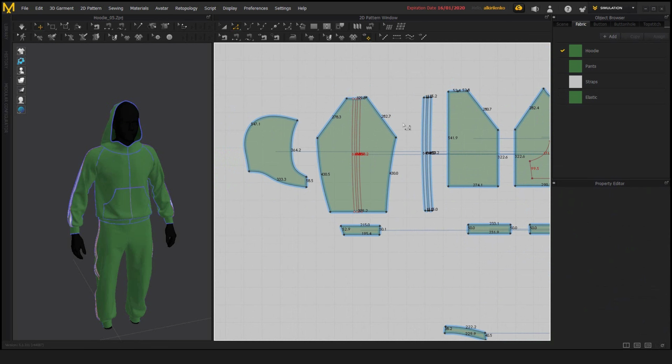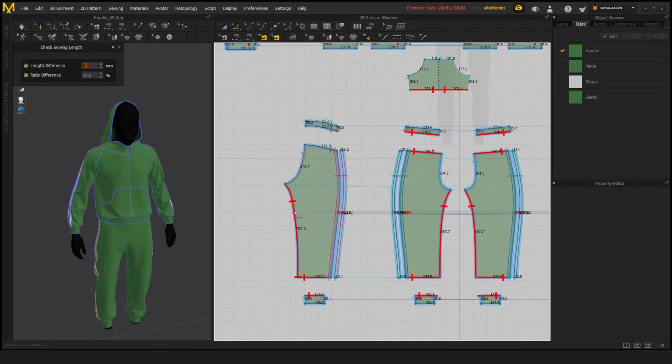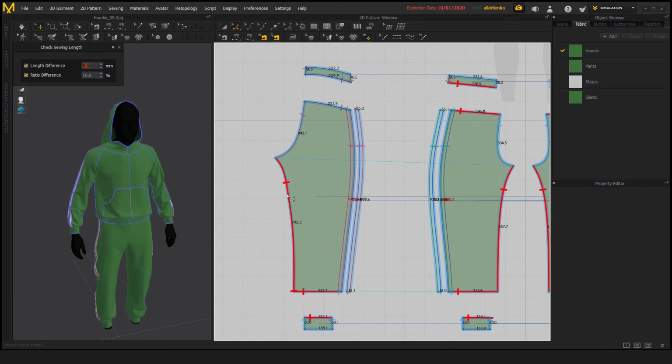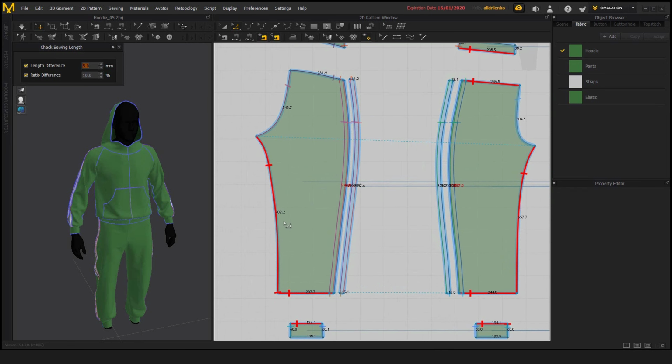And this works really well in combination with checking the length of the seams. So if we press this icon and we go somewhere where we have some lines in red, let's use this case as an example. This line and this line, they're connected, they're sewn together, but they're in red, meaning that they're different size. And if we look at the numbers, we can clearly see that there is quite a bit of a difference. It's more than 30 millimeters.